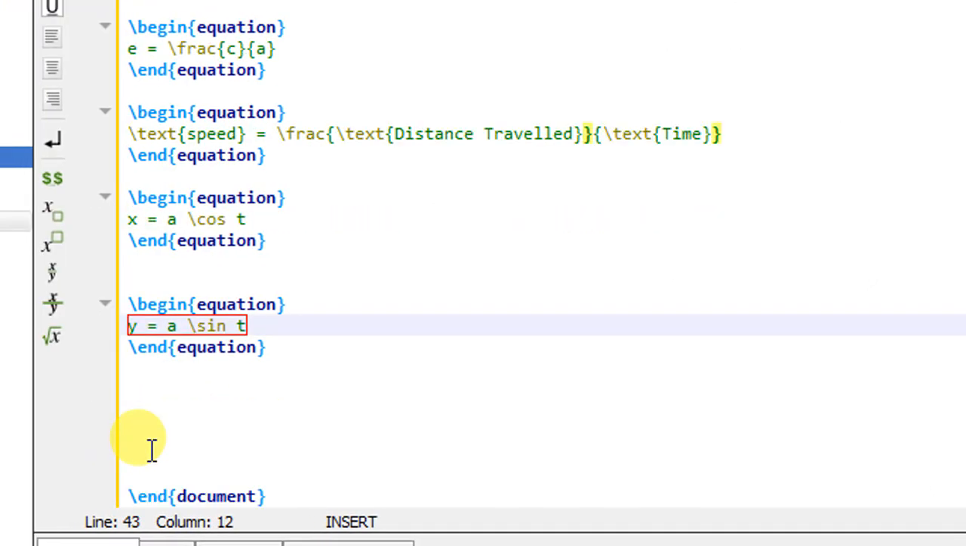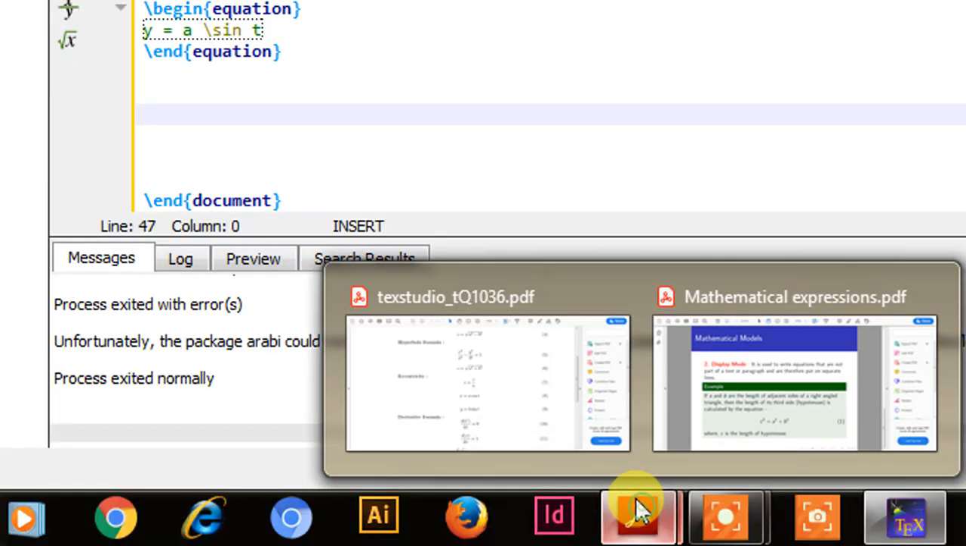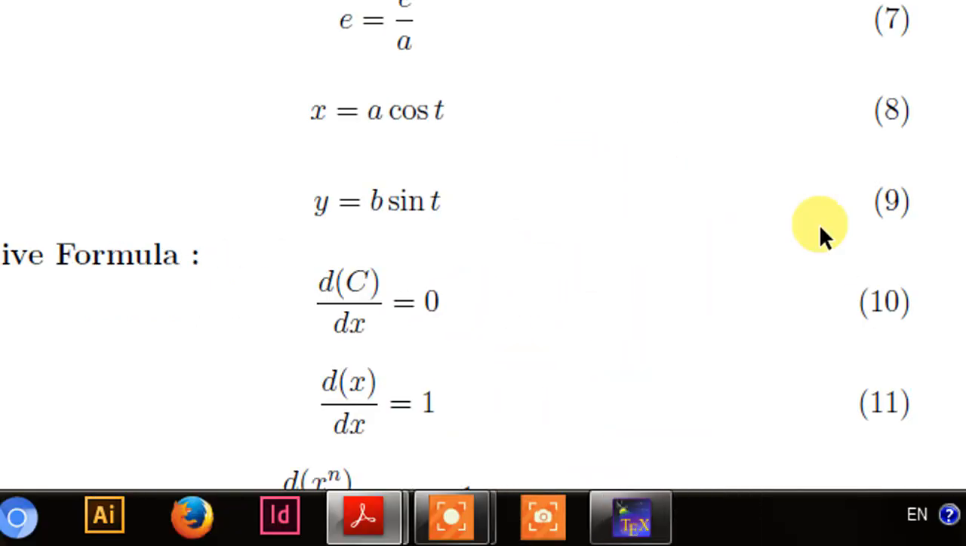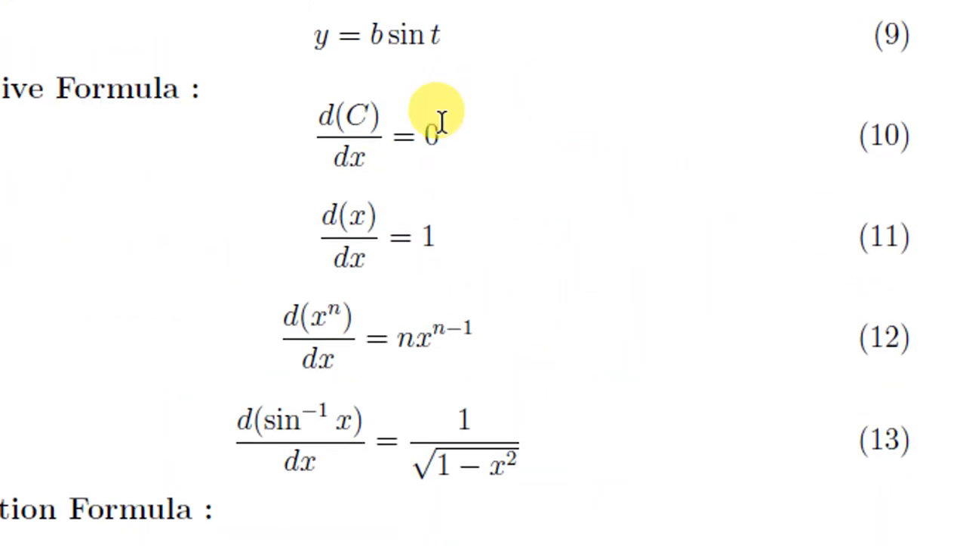Now the next equation, we will move towards the derivative formula. So if you see here, d by dx of some constant is equals to 0. I have to implement this. d by dx of some constant is equals to 0. So how to implement this?